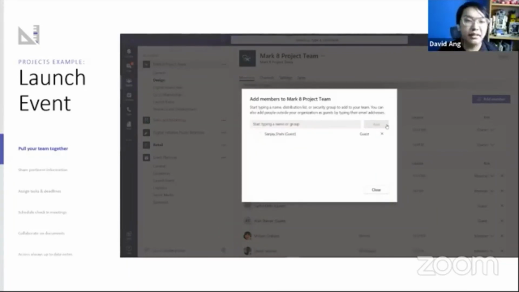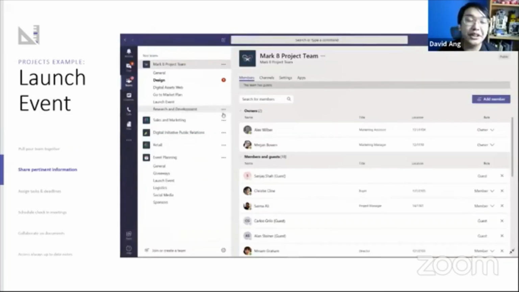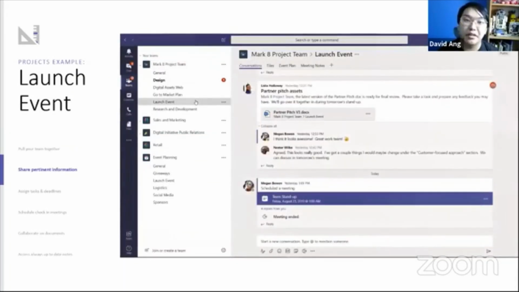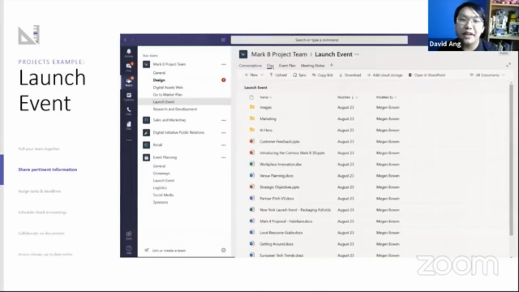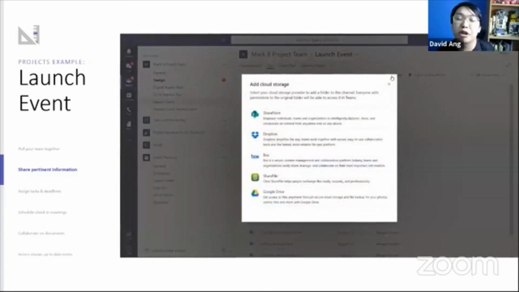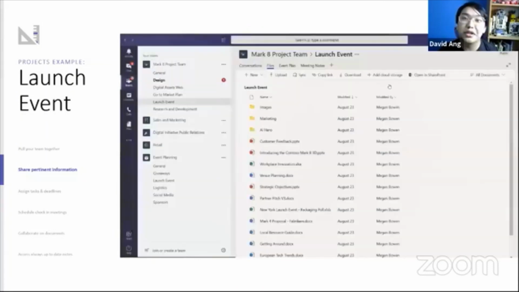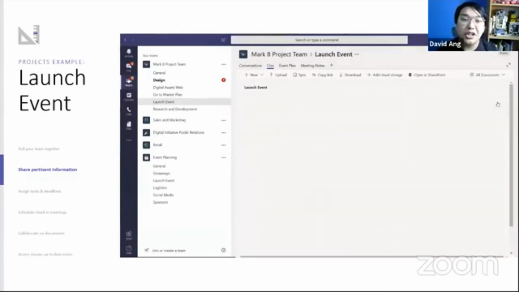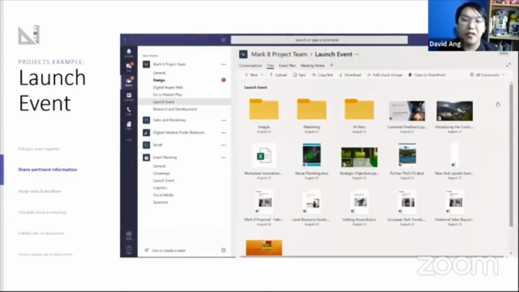All right, now sharing pertinent information. So you go to your channel that's relevant, and you press your files tab, and you'll find all the important files, or create new files like I mentioned earlier, and add files from your cloud storage. So you can actually add a Google Drive folder if you have important references stored there, and change the format of how files are displayed if you want a sneak peek into the cover page of your PowerPoint or the first page on your Word document.